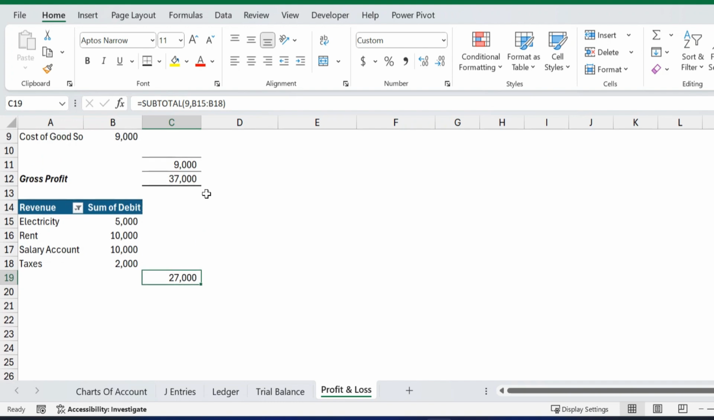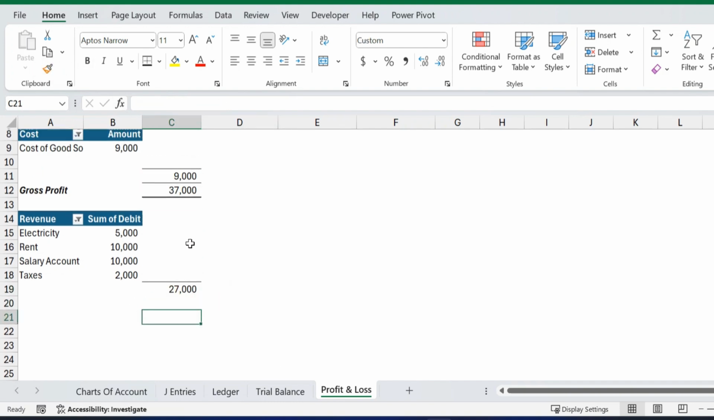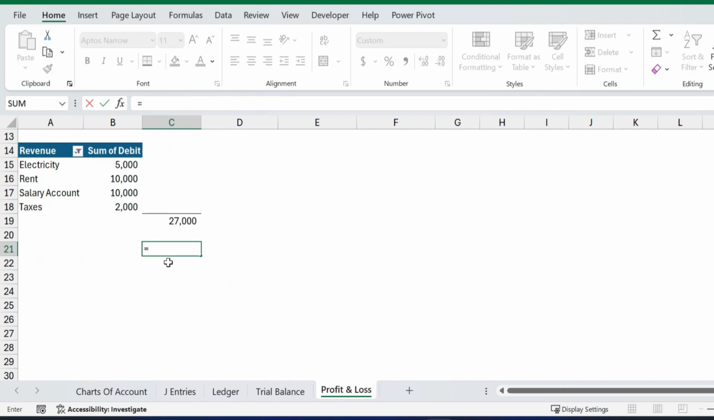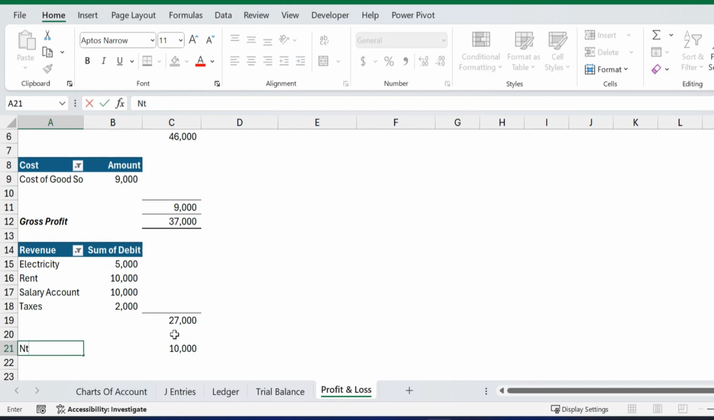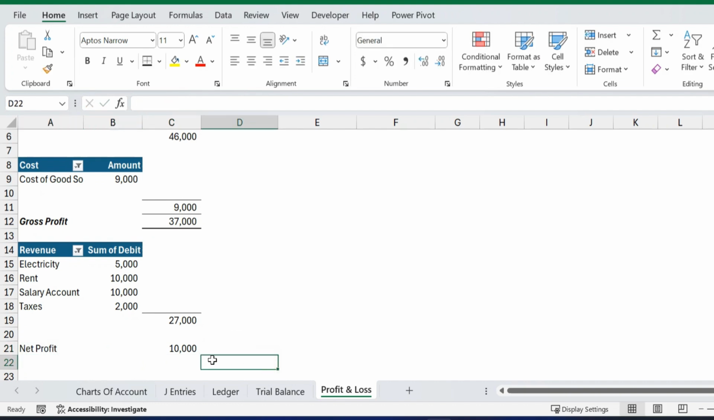Okay, now that is the total, and equal this minus this. That should be our net profit. You can also call this an operating profit and move the taxes down here, and then add one extra step to it. Then that should be your net profit.